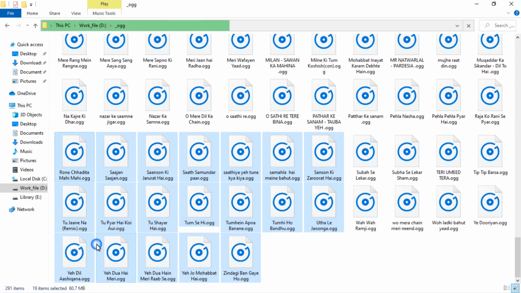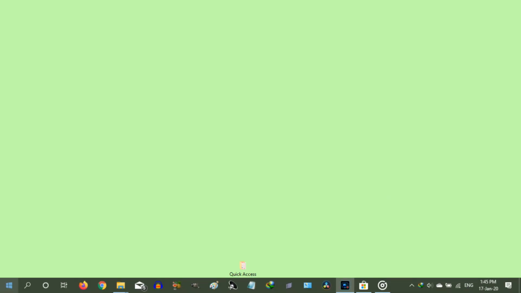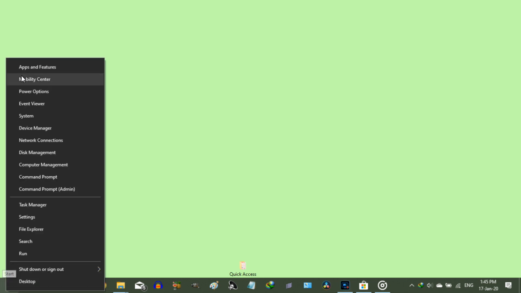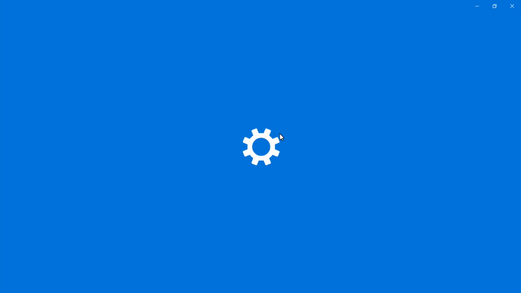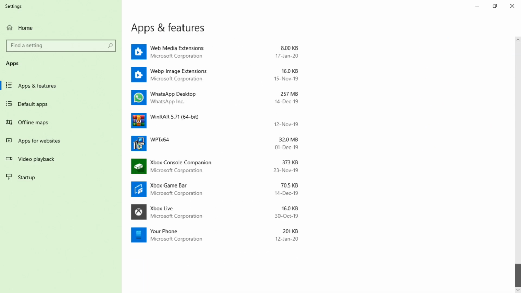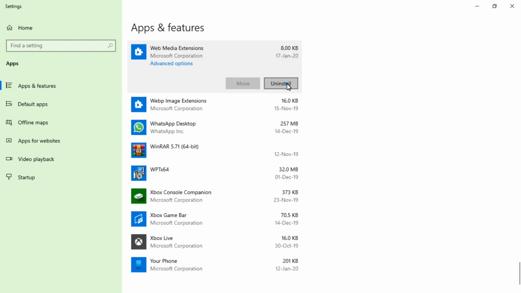Click on the Windows icon on the bottom left corner of the screen and go to Apps and Features. Now scroll to the bottom and you will see Web Media Extensions. Open it and uninstall it.